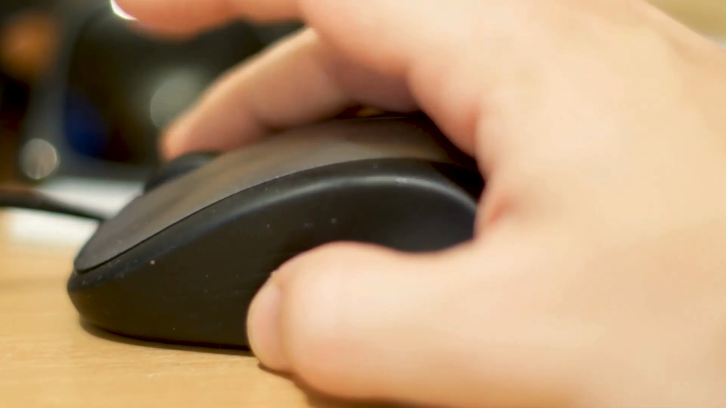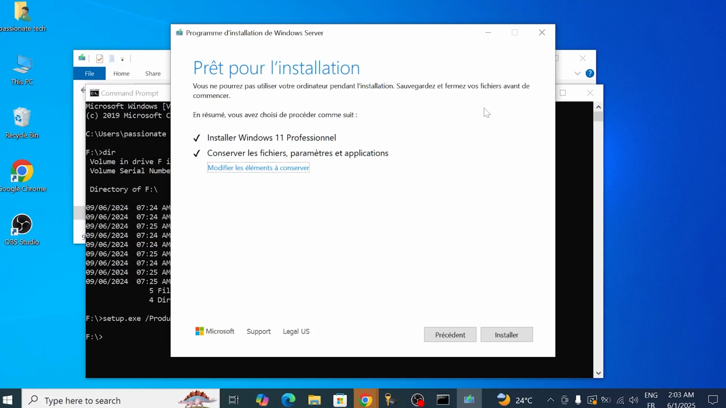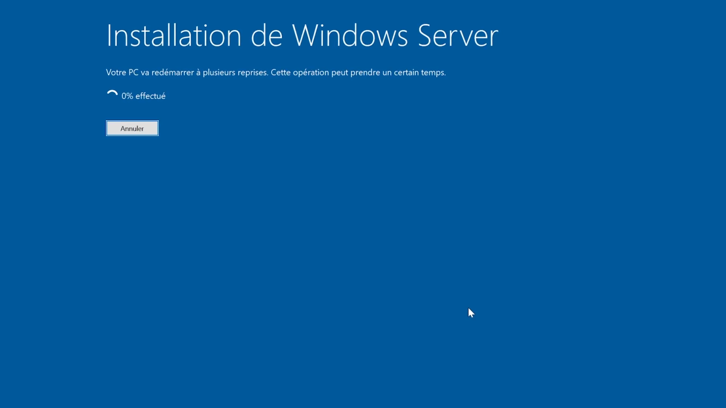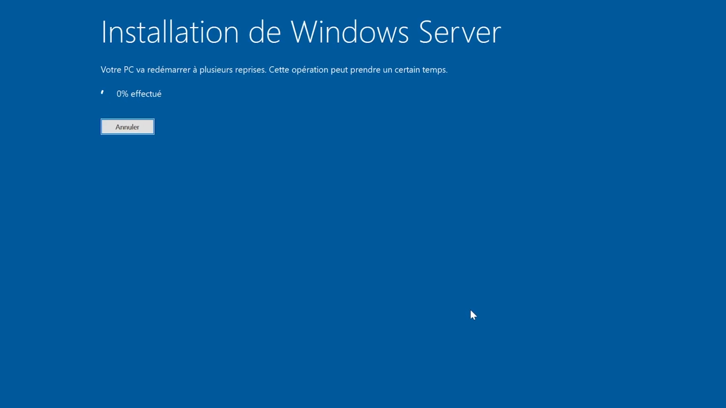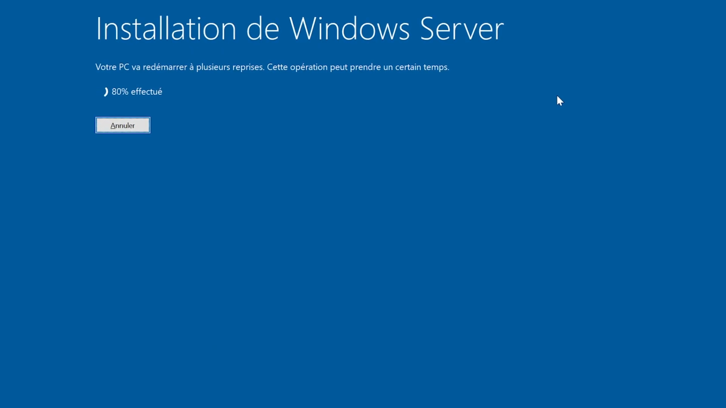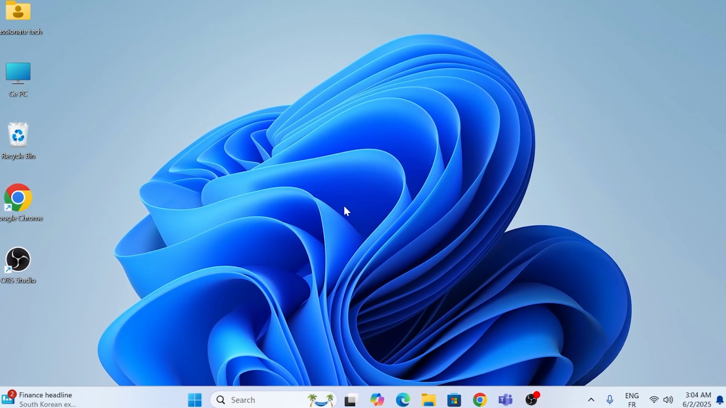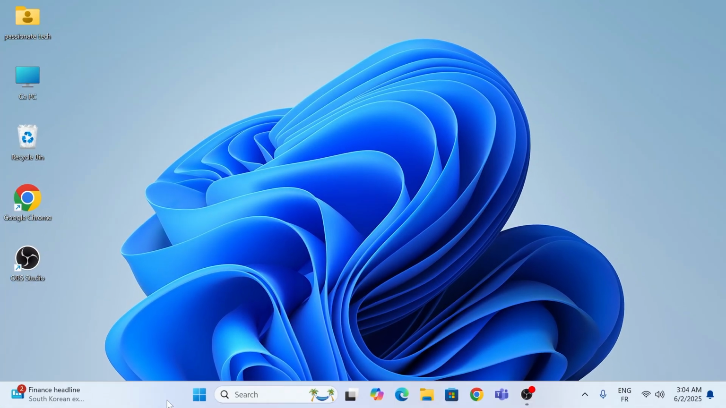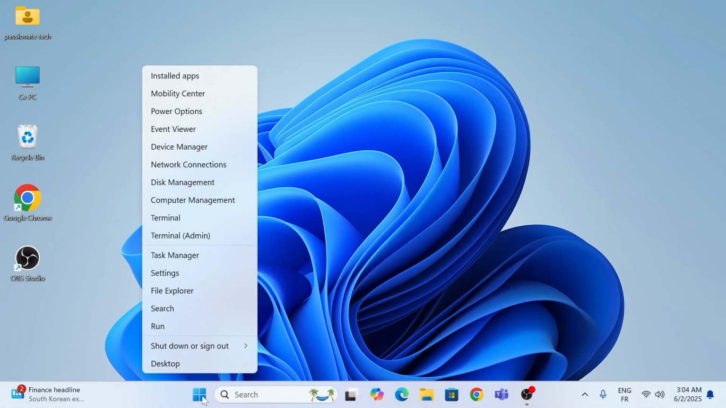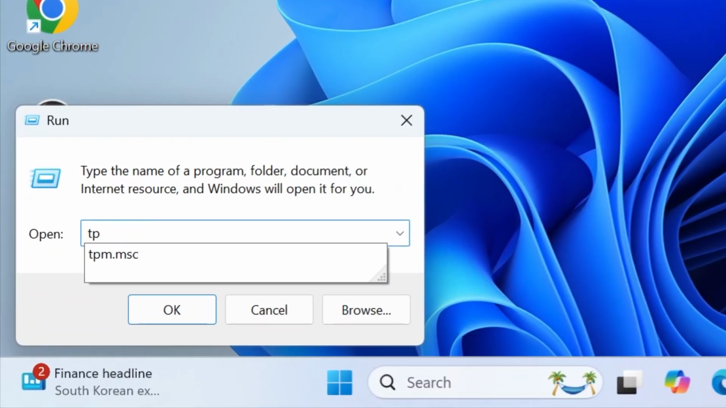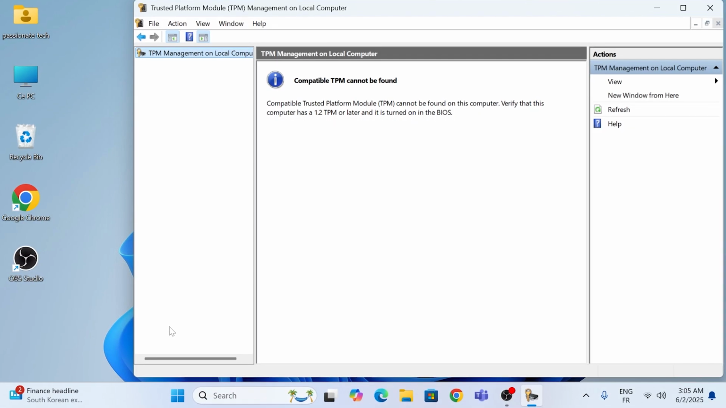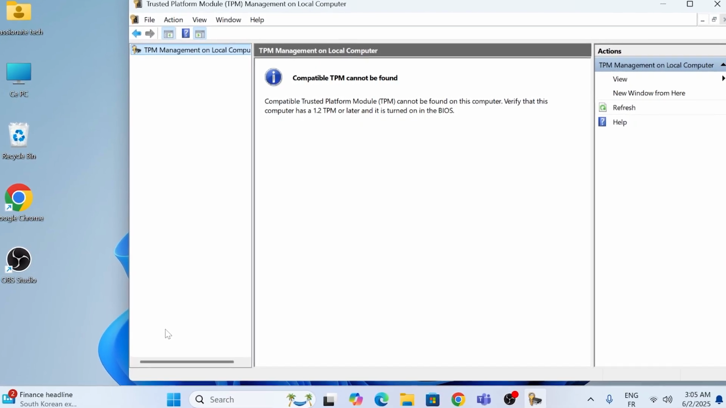Continue by clicking on Next until you see Install to start the update. The process will take a while. Windows will copy files, install features, and restart several times. Once it's done, you'll be on Windows 11 24H2. To confirm it's still unsupported, type TPM.MSC in the run box again. It'll still show no TPM, but Windows 11 is running perfectly.